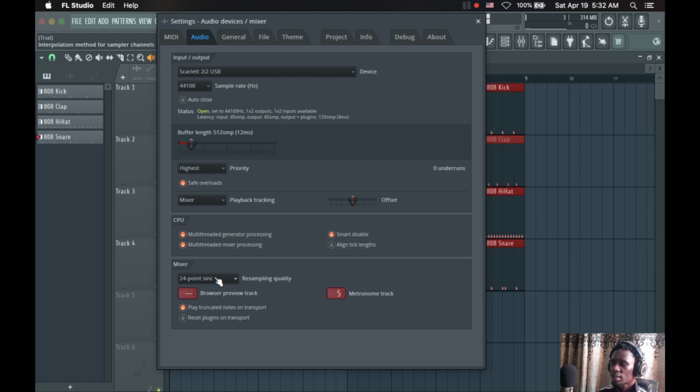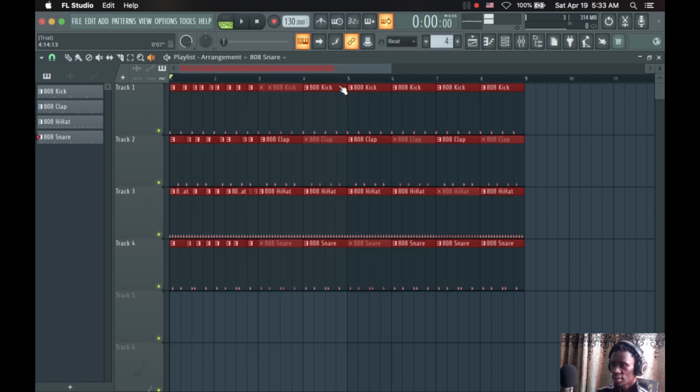And we have mixer 24-point sync. Yeah, the higher you go with these, guys, the higher the consumption of your system resources. So I do tend to work with 24-point sync, okay? And mixer metronome track, originally this will come like this, so you want to put it to a mixer track in case the metronome is disturbing you.